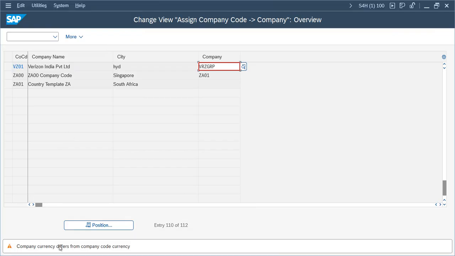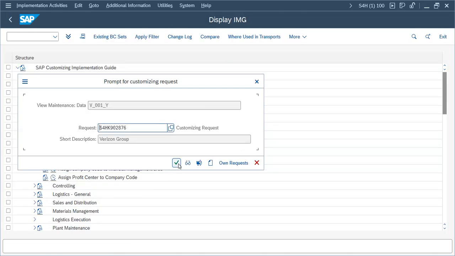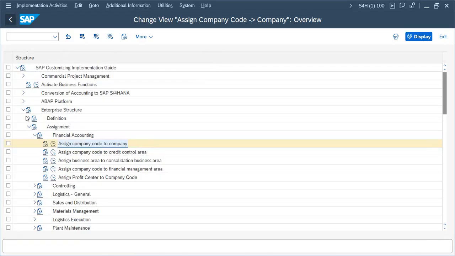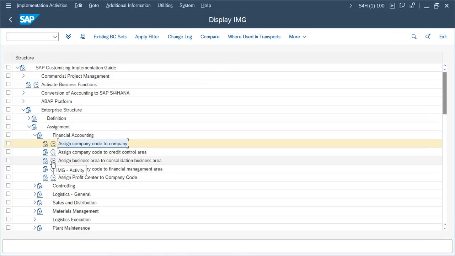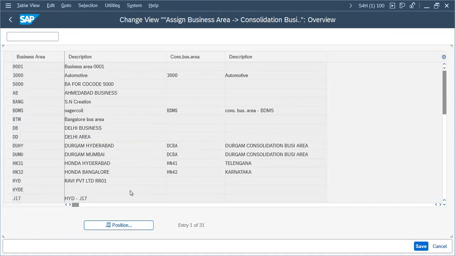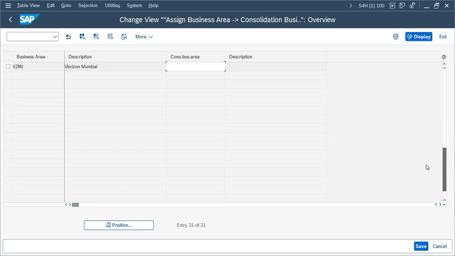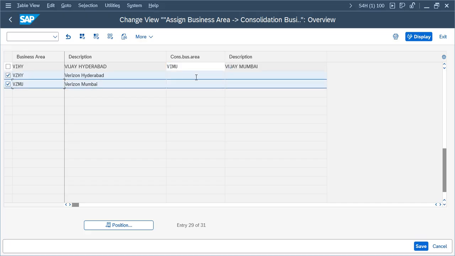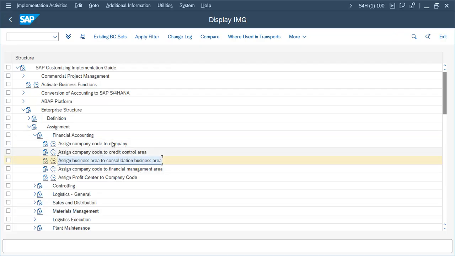It gives a message because our company currency and our company code currency differ. That is correct. Click continue, come back, and assign business area to consolidation business area. We created two business areas, Mumbai and Hyderabad. Scroll up and you can see both are there. Select Verizon consolidation business area for each, press enter, save. I have done the assignment between company code and business areas to the consolidation area. Now we are good here.